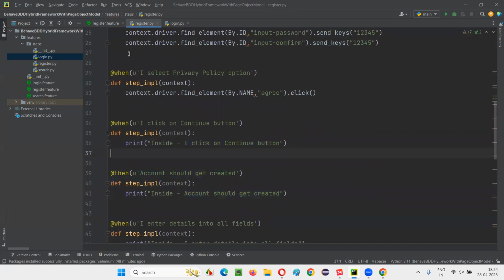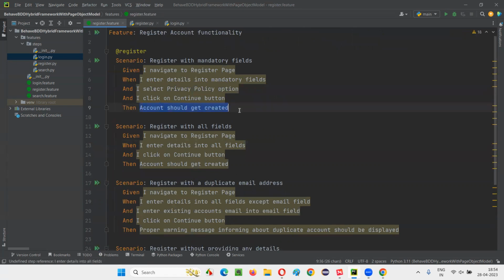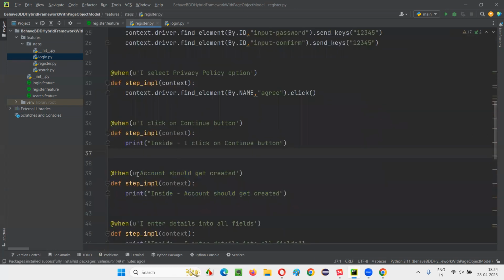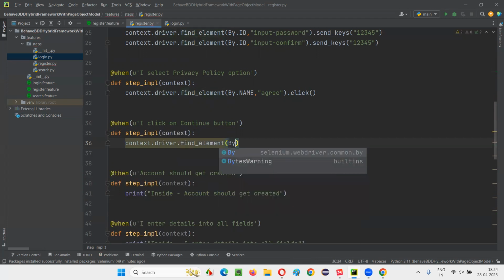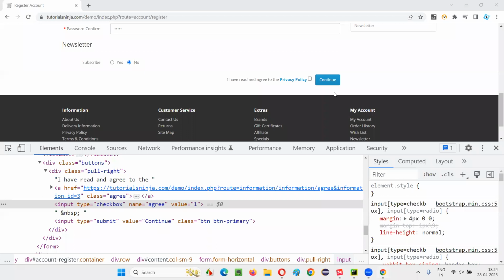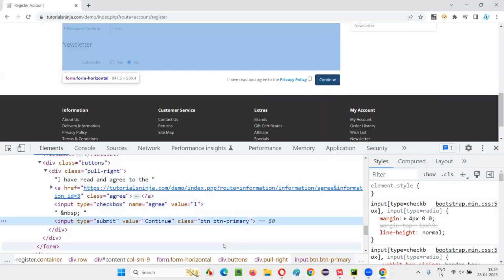When I click on the continue button, what should happen? The next step is the account should get created. So the account should get created here. I think I need to click on the continue button first of all. For that, I'll write down context.driver.find_element. For the continue button, how to create a locator? Let's see, inspect this, mostly an XPath expression.